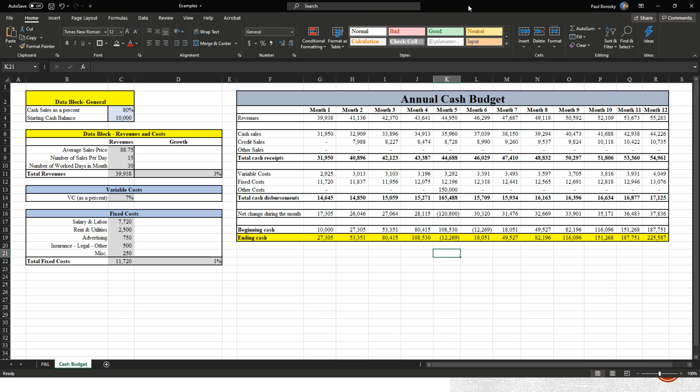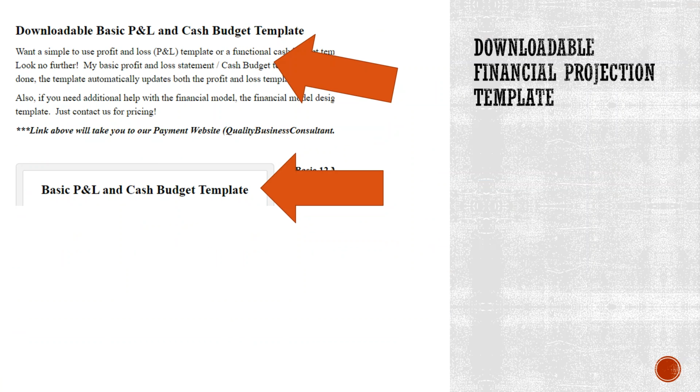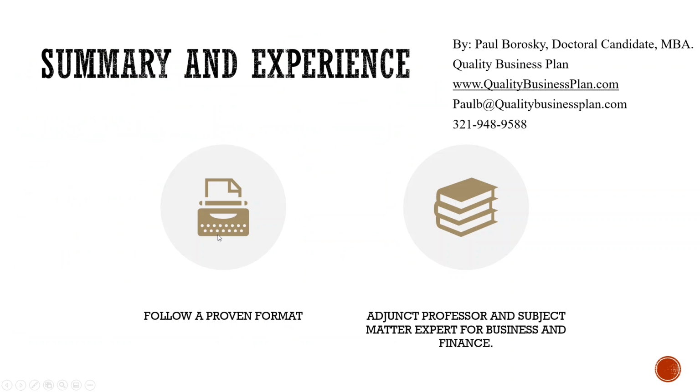So hopefully this structure is helpful, and y'all are able to see how we can modify a cash budget template to use in a day spa business plan. So in summary, make sure to follow a proven format. You have your day spa business plan already written. Now you need to customize the template. Follow this proven format right here. 90% of the work's done for you. You have to add a couple of different sections, but it's going to get you where you need to be for your profit and loss and your cash budget needs.